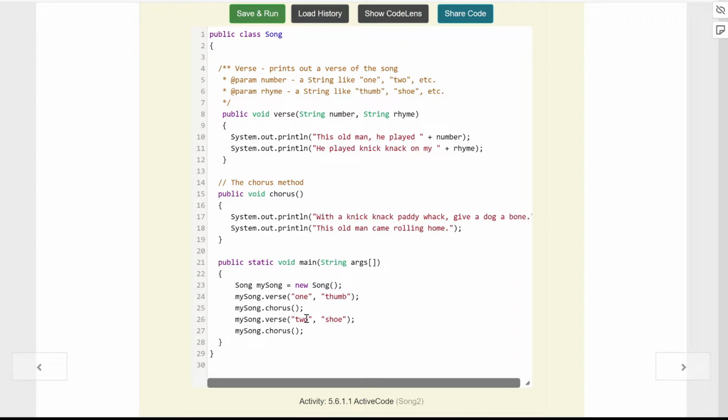And then we go down to our main little print off here, and we're going to do song, my song. And it's going to equal a new song. And my song, verse 1, is going to be 1 in thumb. So this should print off this old man. He played 1. He played knick-knack on my thumb. And then it'll print my chorus, which is these 2 lines.